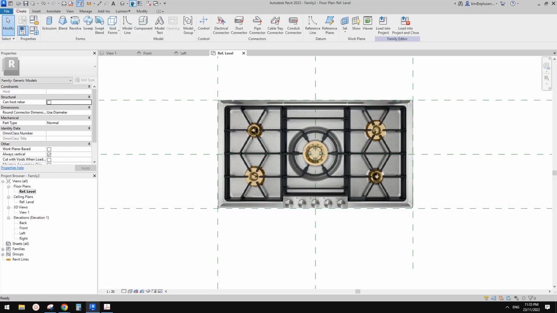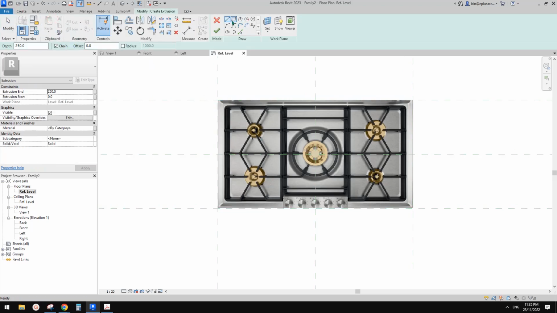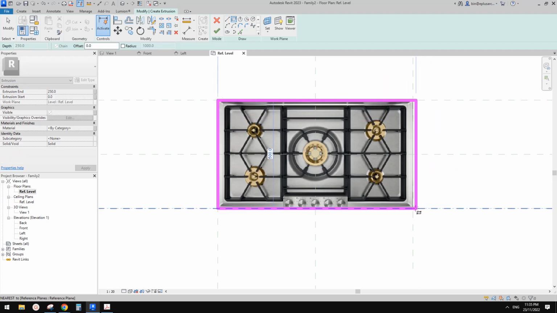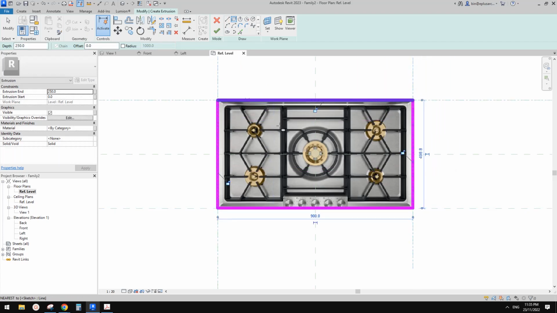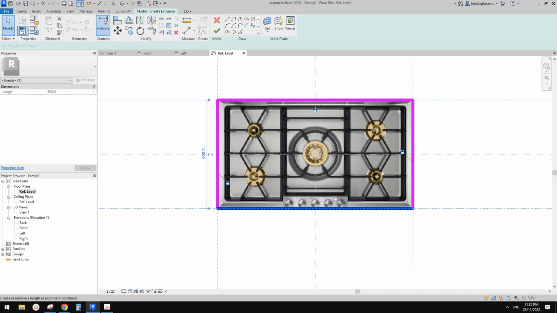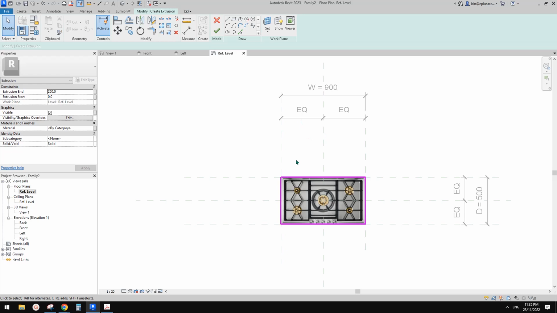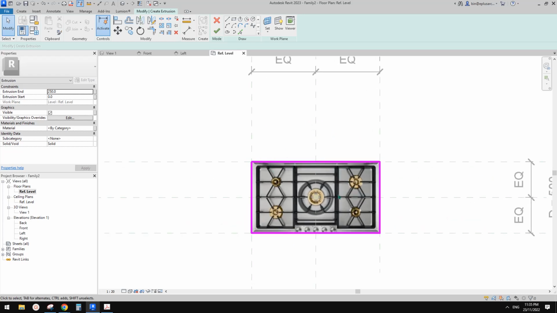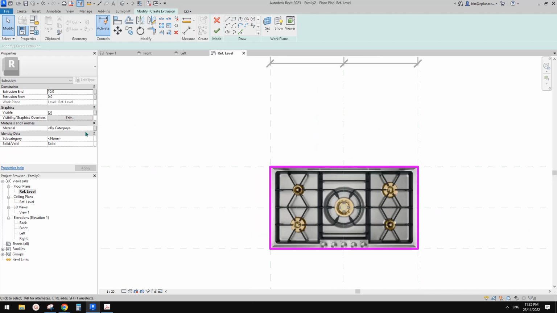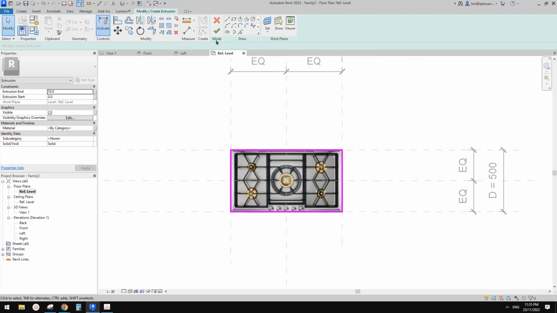So what you can do is you can just create an extrusion, just drag that from that end to that end, and if you want to, you can just lock them. So in case you have different options, you can have a 900 wide, and maybe you can have a 600 wide one as well. But yeah, just create an extrusion, just set a thickness, for example 10 mil. That's it. You can create a material if you wanted to.